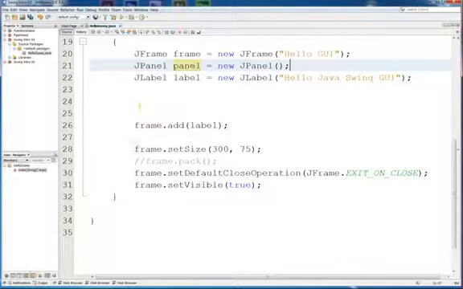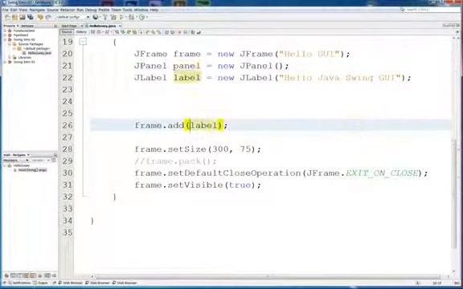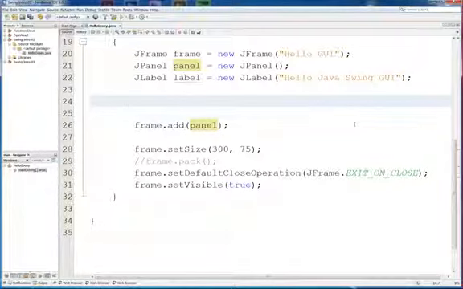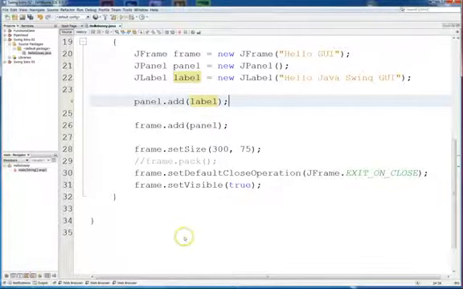Okay, let's come down now. So here we're adding the label directly to the frame. Instead, we're going to add the panel to the frame. And we're going to add the label to the panel. So panel.add label. And there we go. So that should work. Let's go ahead and just run this and see. And one difference is that the panel will center the label just by default.